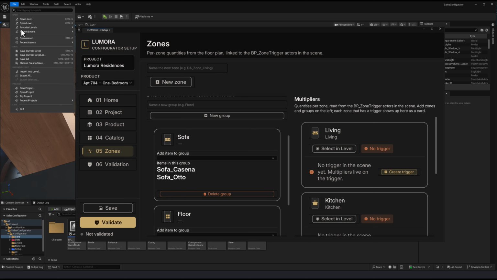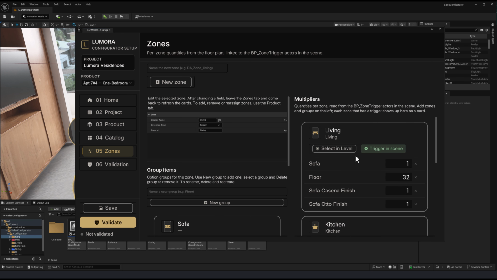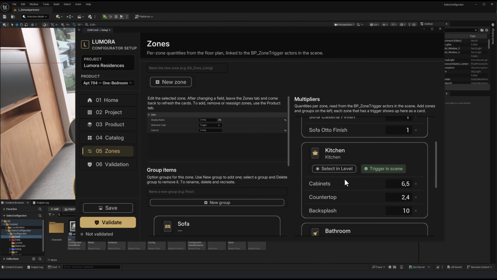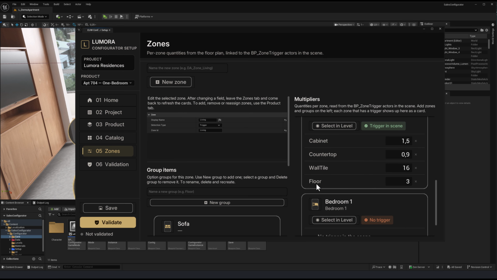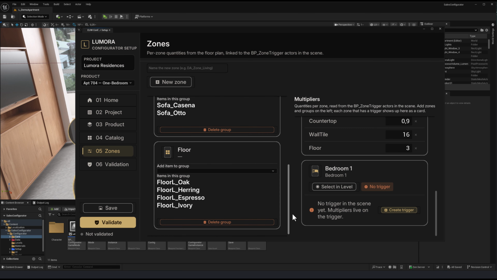So I can come here, change the scene, and when I go back to the zones tab here, it will check that everything is correct. Then the sofa has its multiplier. In the case of the floor, it has its own modifier too. The sofa has two finishes, which is the one from Casina and Auto. So this one also has its own multiplier here. The kitchen, bathroom, and we have the bedroom, which I put in just for it to generate an icon, but I didn't configure it, so that's why it's marking here and also doesn't have any items for it, okay?